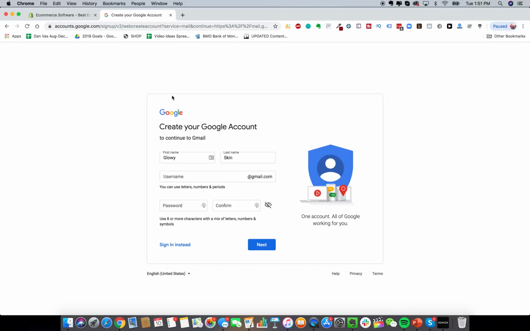follow step by step. So in this case, for the username that we're going to put in here, we're going to put Glowy Skin. I already have an email with this, so Glowy Skin Store, or you can put Glowy Skin Official or Glowy Skin Support at gmail.com.